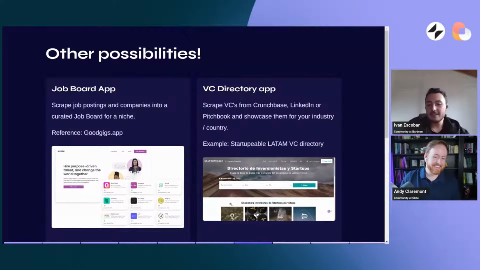So some ideas that we came up with, and the possibilities here are endless because you have scraped data from the internet, and you have an app builder for either mobile apps or web apps. So some ideas that came up are you can make a job board, right? If you're able to scrape job postings in companies, you can make a job board relatively fast with Bardeen and Glide. And even Glide already has templates for this.